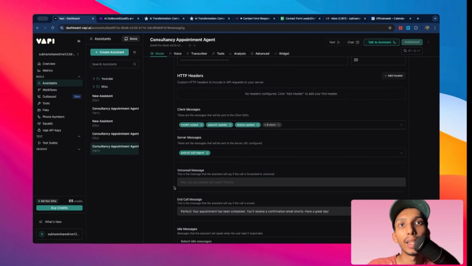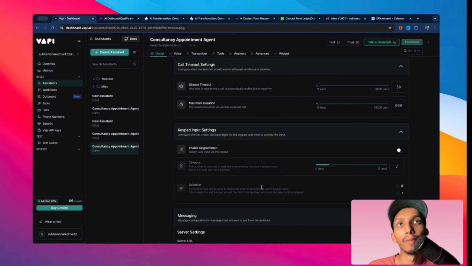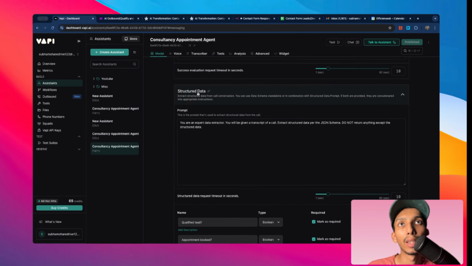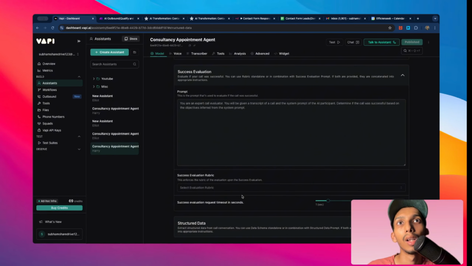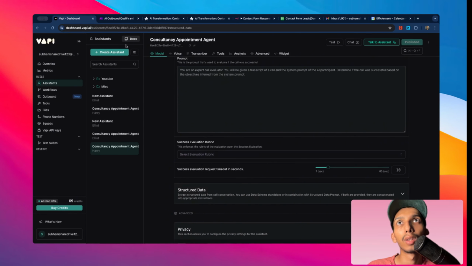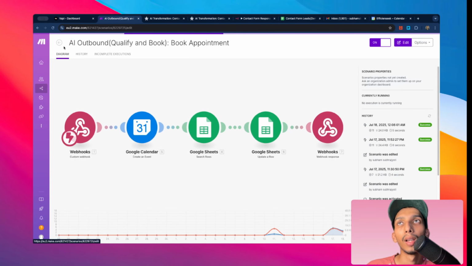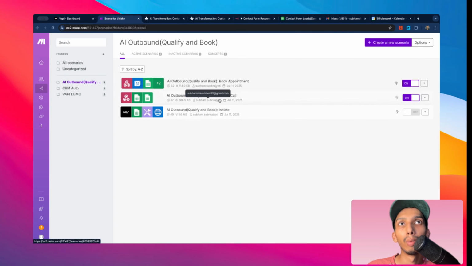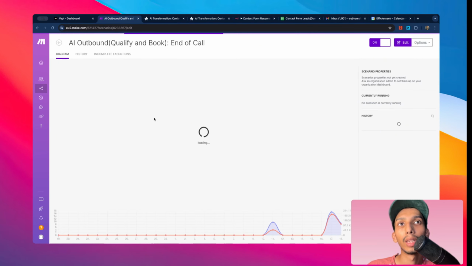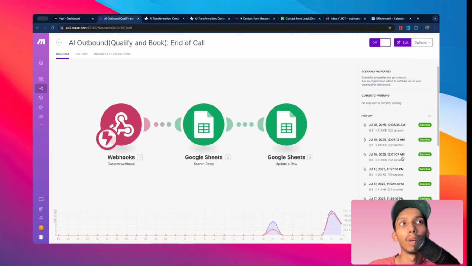Whenever the call ends, it sends all the information related to the call. And if I go over here, it also sends the structured data to this webhook. Then it also sends the summary to this webhook as well. So if I go to my Make scenario, this one is the end of call scenario. This webhook receives all the information.